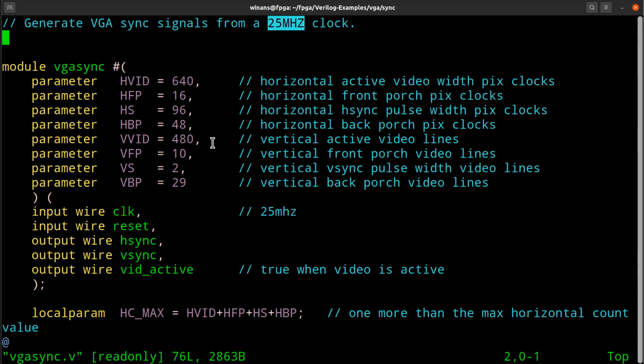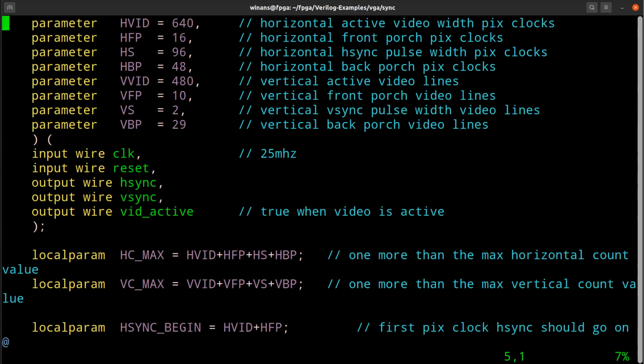But these days, with non-analog screens and all, they're incredibly tolerant of all sorts of wacky timing problems. So this is a perfectly reasonable speed to run at, and it's convenient because we have a 25 megahertz clock on the FPGA board that I'm using to run this code. So what do we got here?